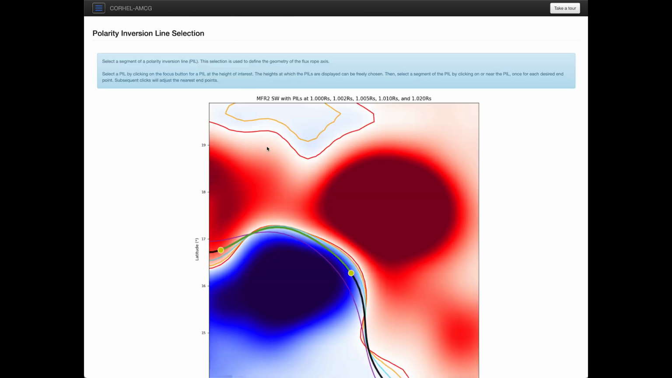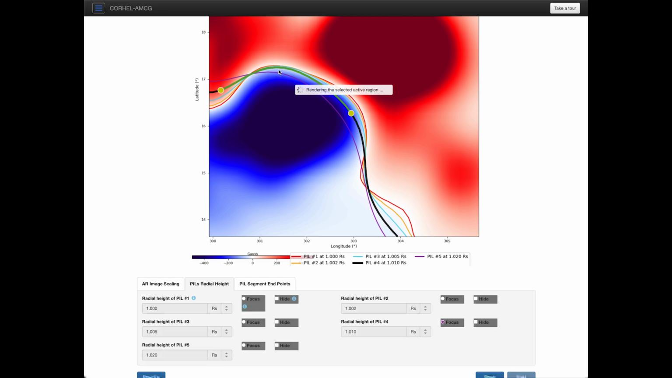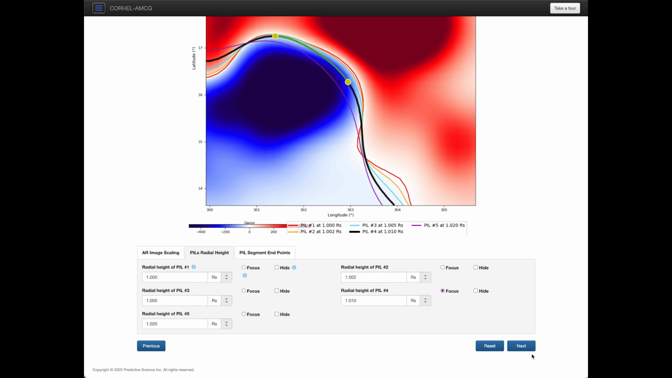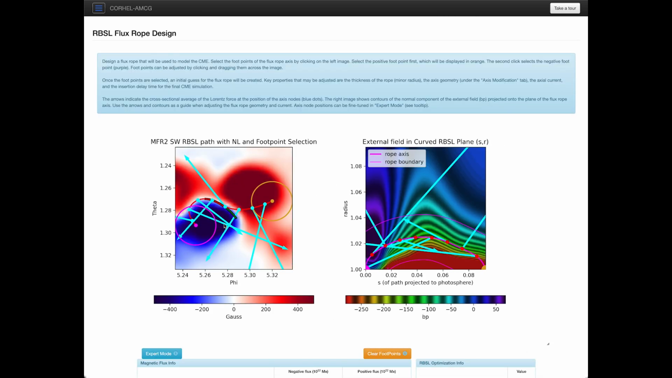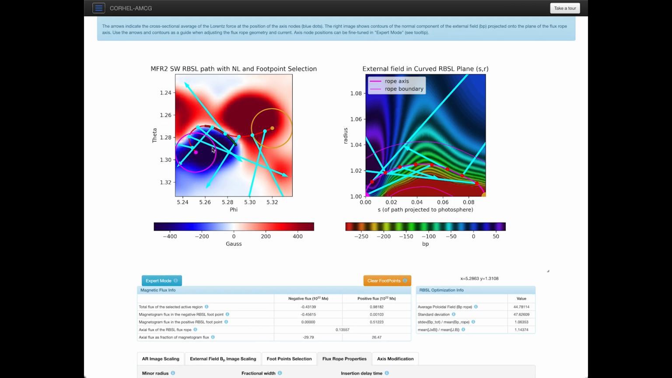Because it's already computed the potential field, this step is quicker. I then click a bit further in for the neutral line segment. And we see that now I've selected a smaller little piece of that. And now I click Next. And it looks like what happens is it remembered the old geometry.